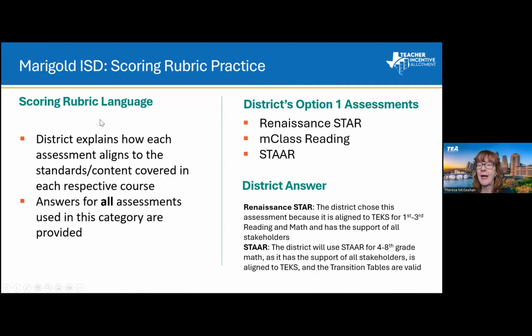The scoring rubric asks that the district explain how each assessment aligns to the standards and the content covered in each respective course, and that they provide answers for all assessments used. So for this example, Marigold ISD, option 1, they're using Renaissance Star for some of their teaching assignments. They're using M-Class Reading, and they're using STAR. Those are the only assessments that they're using that qualify as that option 1.